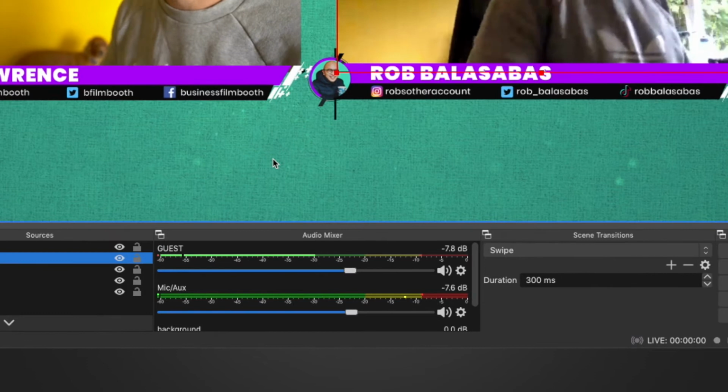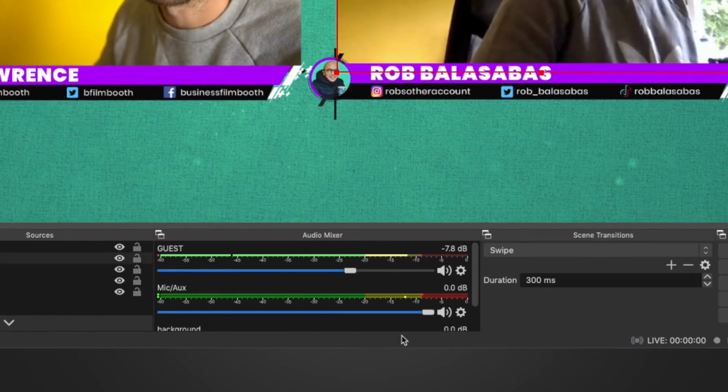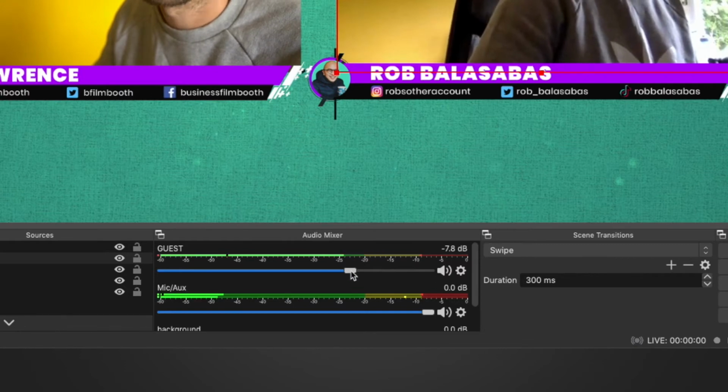If everything is working, you should be able to see the mic moving in the waveform on OBS. So get them to do a bit of a sound test for you. Make sure that it doesn't clip into the red on this level. If it does, turn down their mic a little bit.